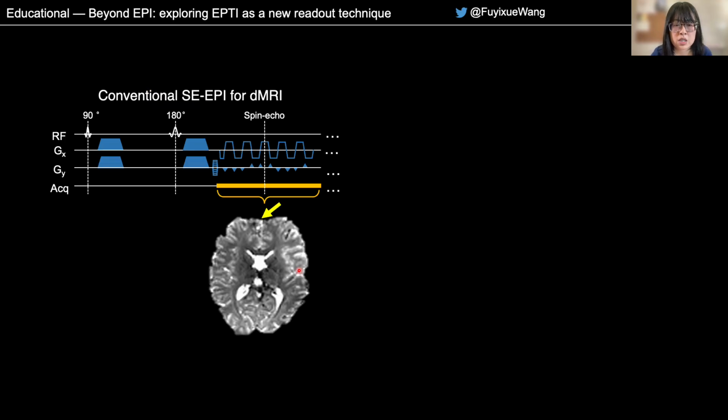Here's the sequence of the standard spin-echo EPI used in diffusion MRI, and the long EPI readout leads to dead time between the 180 pulse and the readout, resulting in a long TE that affects SNR, and the image will also have distortion and blurring.